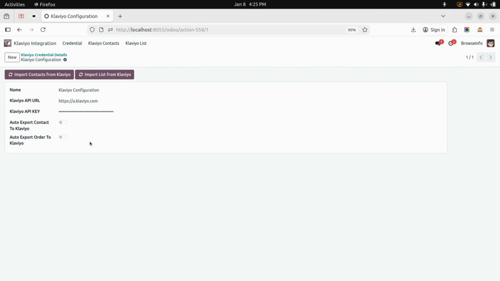After that, we also have an option to auto export every contact to Klaviyo. For the same, you have to enable it. If you also want to track the orders, you just have to enable it. So the orders which are created from Odoo will be directly exported to the Klaviyo portal.